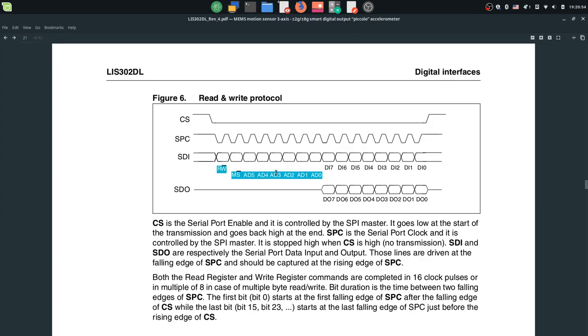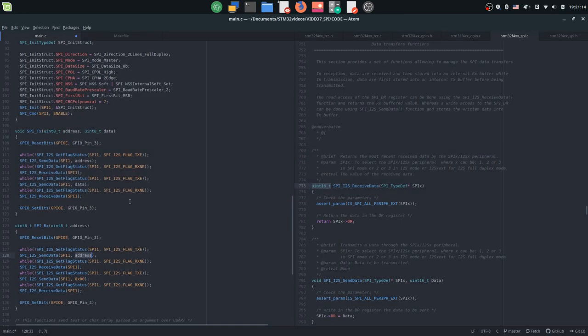So if you read it in binary, this is 1, 2, 4, 8, 1, 2, 4, 8 bits, and this one we want to have 1, so this is 8, 0, 0, 0, 0, 0, 0, 0, and those are going to be the address. So we want to write 1 and 7 zeros together with the address.